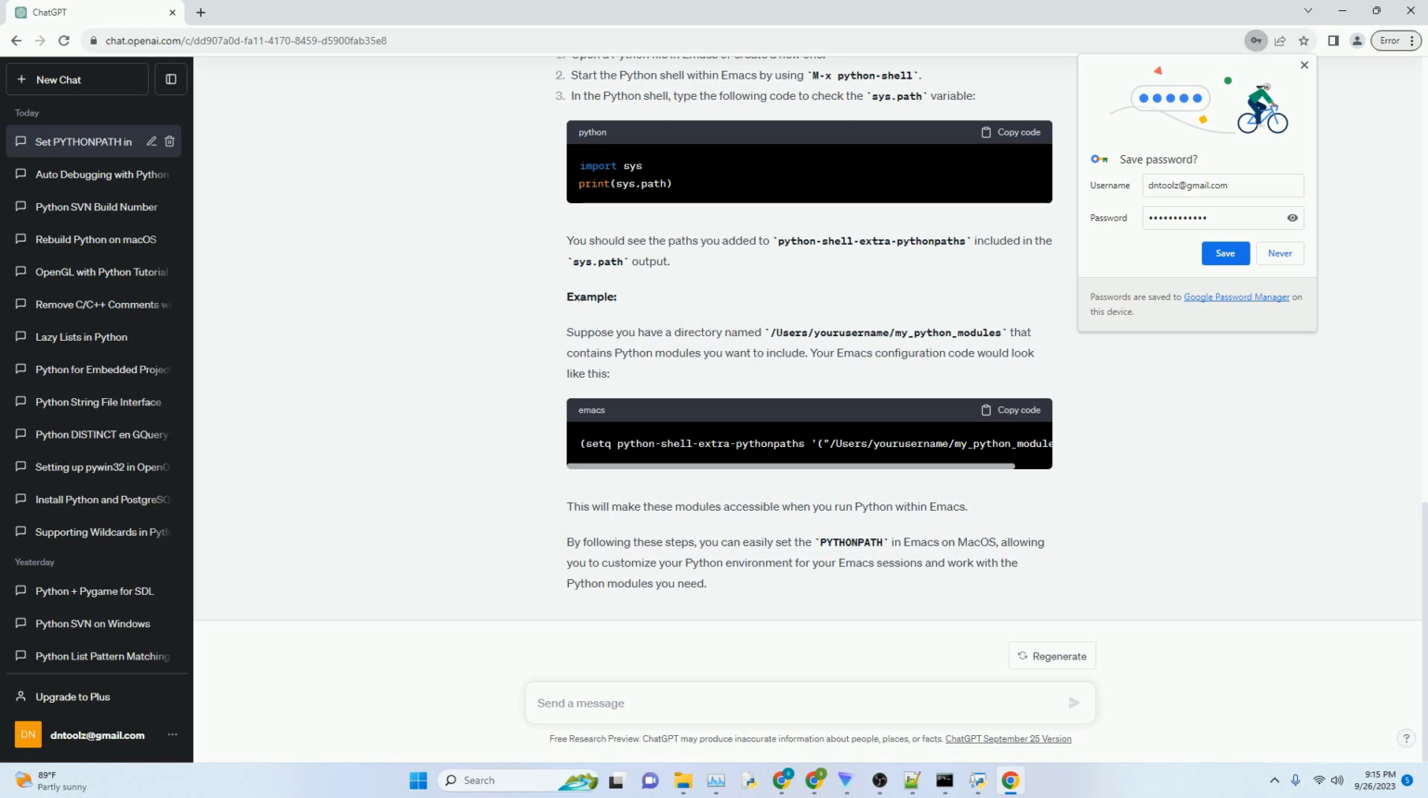Open a Python file in Emacs or create a new one. Start the Python shell within Emacs by using M-x python-shell. In the Python shell, type the following code to check the sys.path variable. You should see the paths you added to python-shell-extra-pythonpaths included in the sys.path output.